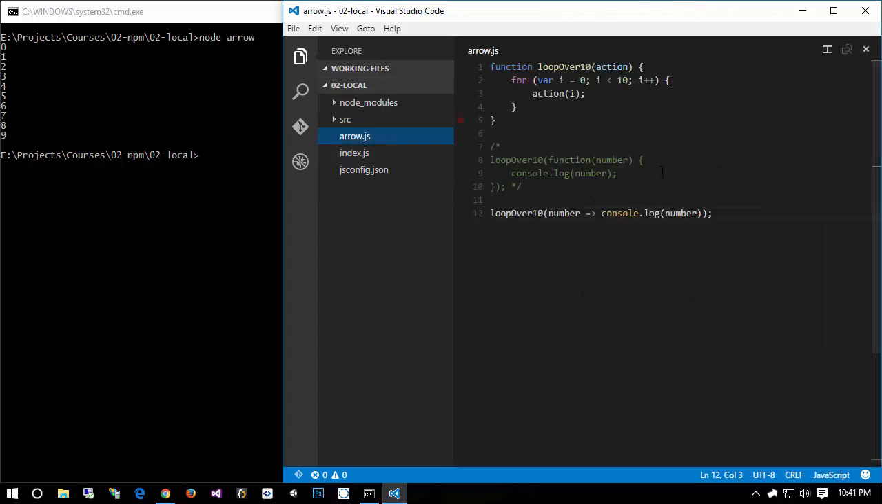And let's open back up arrow.js. Now notice that squiggle is gone. So this was completely valid code. It's just that the editor doesn't like using newer features unless you tell it to. So let's break this down. We have a function called loopOver10 that accepts another function called action, and it simply invokes that action 10 times. With this code, we passed in an anonymous function that you would be very, very familiar with if you've spent any time doing JavaScript. But in this case, we're using the arrow function.